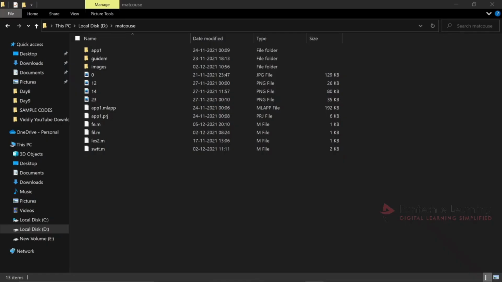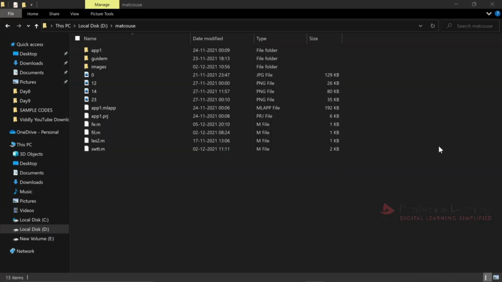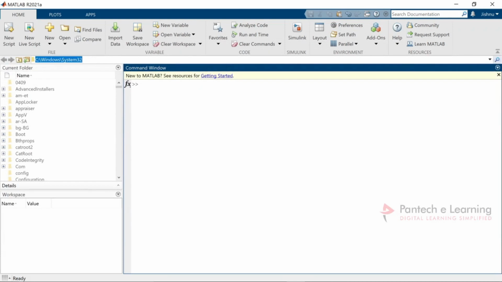Now we are going to start with how to segment images using the app inside MATLAB. For that, we work in the same folder, so I am copying that address. Now opening MATLAB. The data path is a must. From this data path only we are going to use the different types of images.